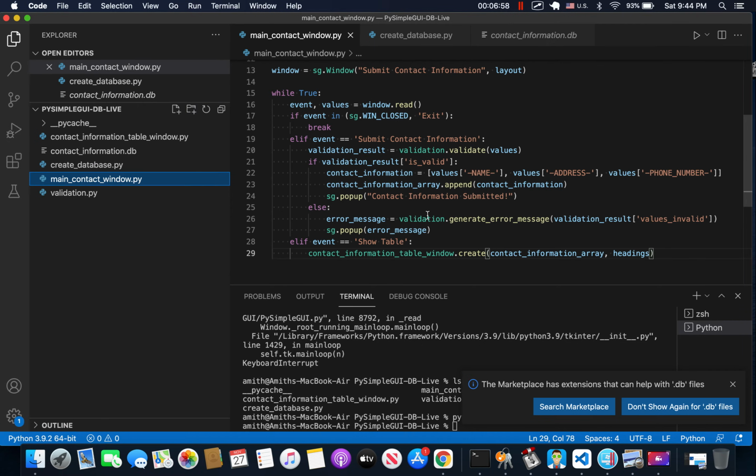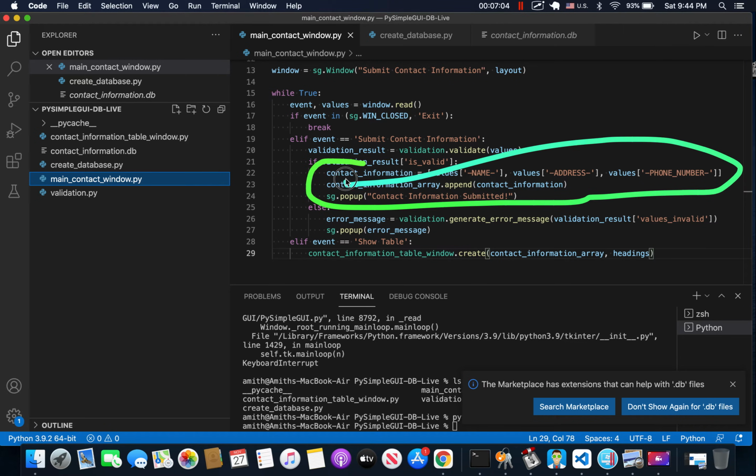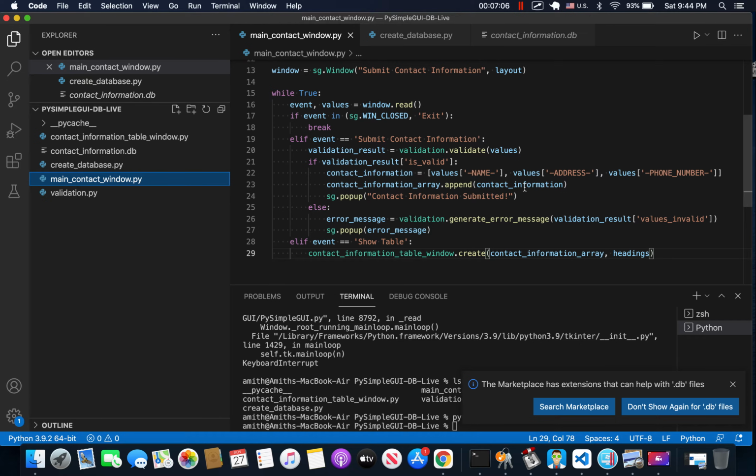So first, right here where we're submitting the information to an array, instead of doing that, we want to submit our information to the database. So instead of creating this array right here and appending it to another array to create a 2D array and then using that to populate our table, we just want to submit our information to a database.